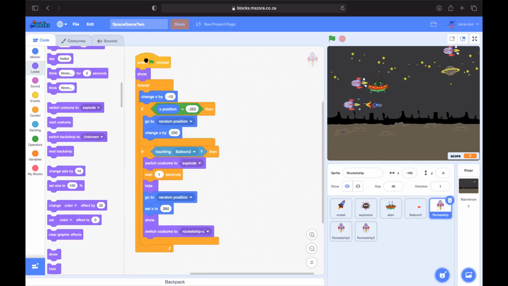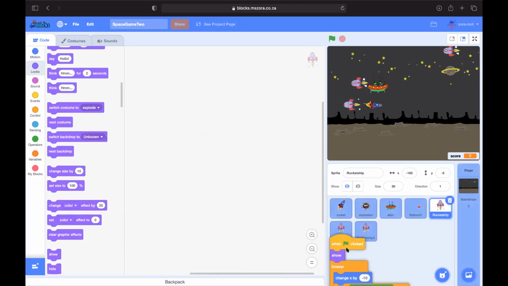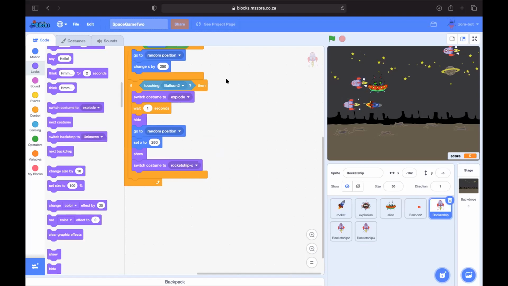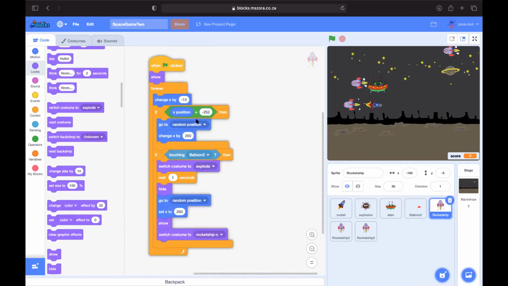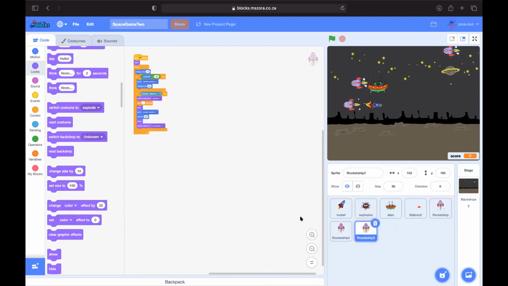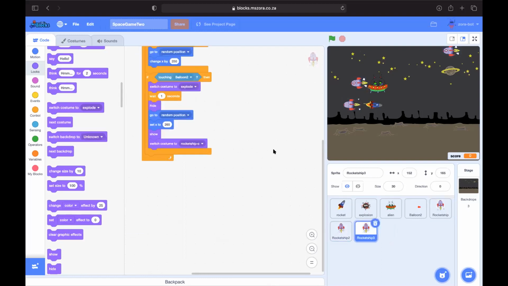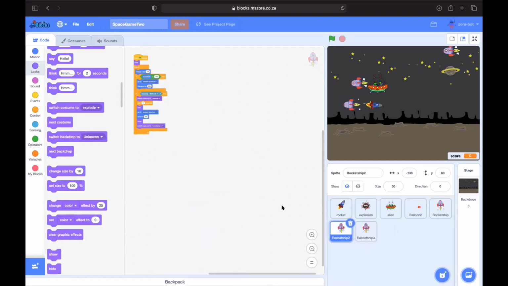We are going to take it, drag it to the other sprites. So I'm going to put it in this sprite, I'm going to drag it over this sprite. And I'm going to also drag it over this sprite as well. Now, if you open the sprites, you will see they have also the same code.